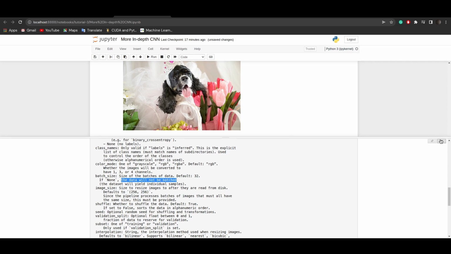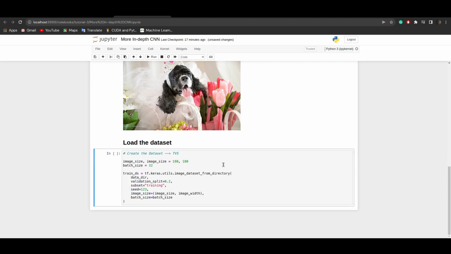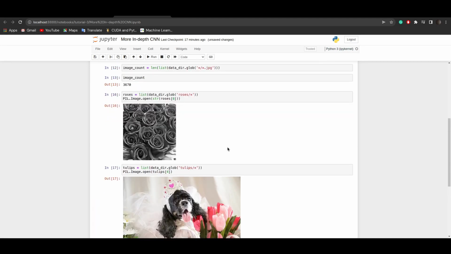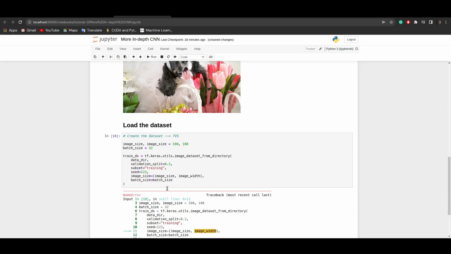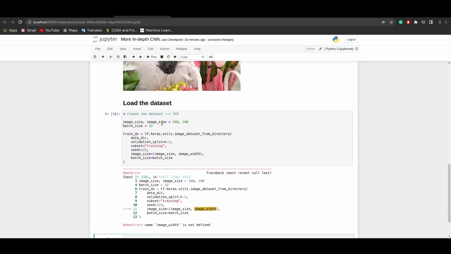So basically what batch size means is, since we have 3000 plus images, we don't want to send them one by one or all the images together. Instead we create batches of that data. In this case 32, so at one shot we'll be passing 32 different images so that the model learns from those 32 images, and then the next set we'll pass the next 32 images. So that's how it is going to work. That's why we set the batch size to 32. Right, now if I image, oh my bad, image width.